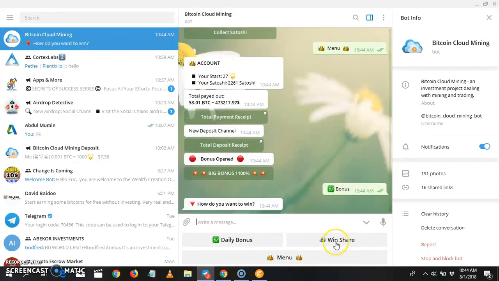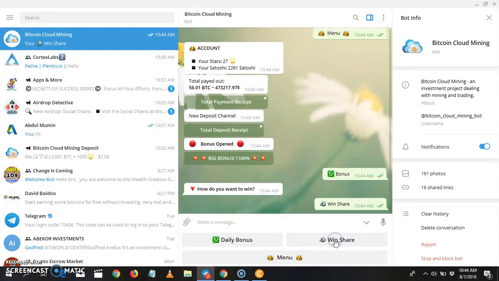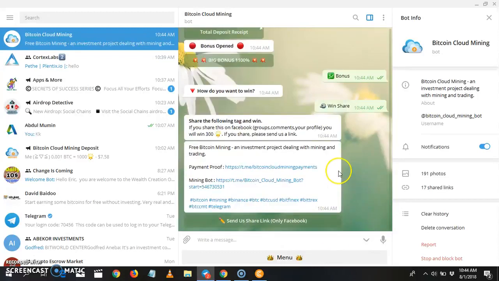If you click on bonus, you can click on win share. The win share, all it means is you have to copy this link, or you have to copy everything here and then go and paste it in your Facebook, either in your Facebook page or Facebook group or any Facebook timeline.